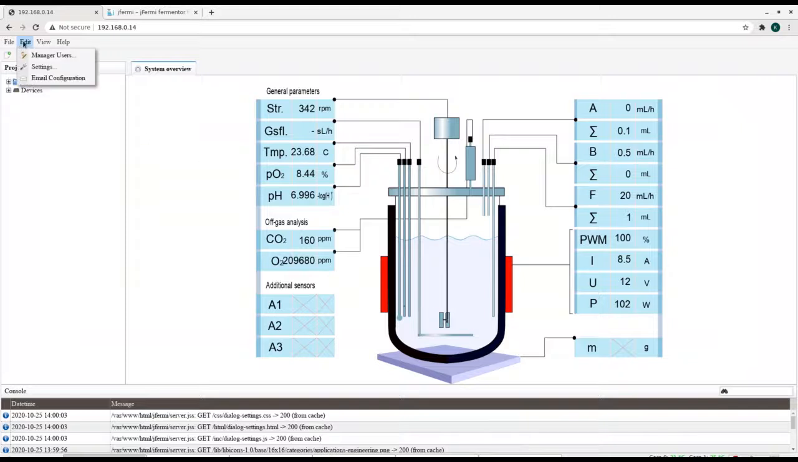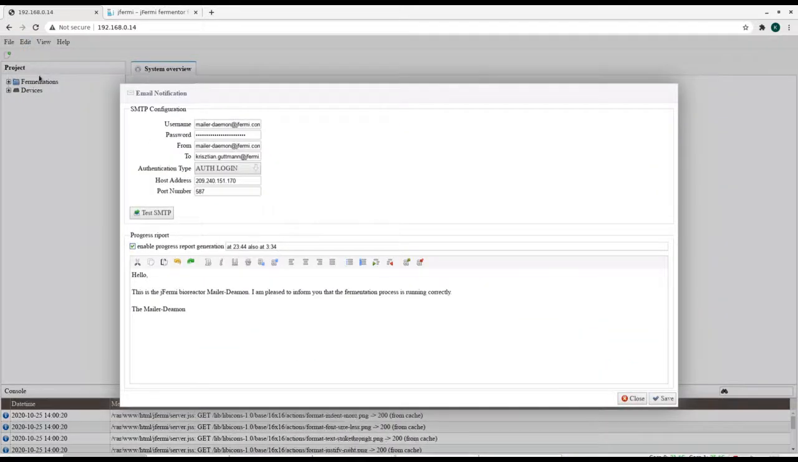And we have an email configuration. If you want to be notified regularly about the progress of your fermentation, you can enter here how often you want to be notified, and the system will send you an email notification.